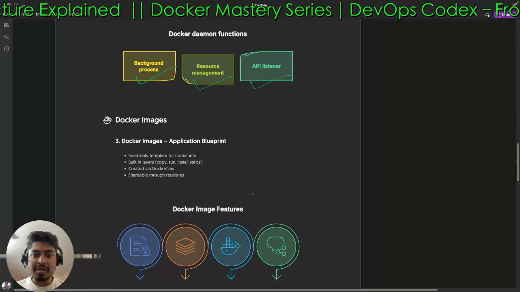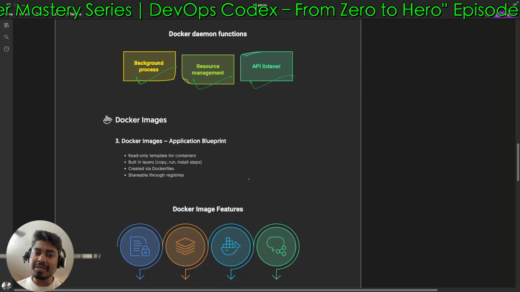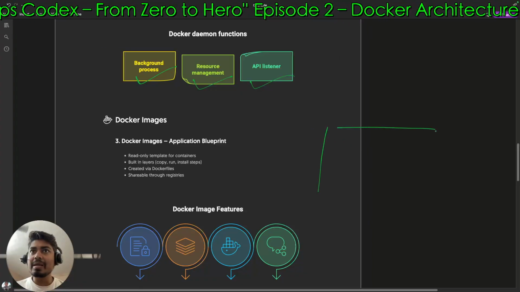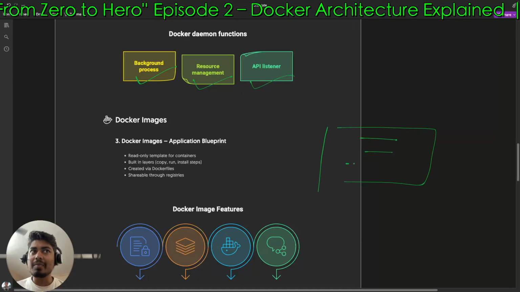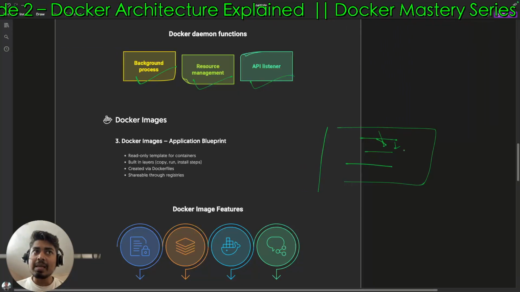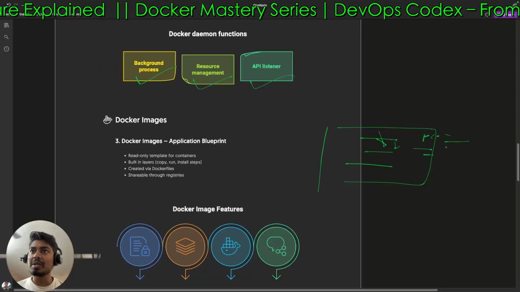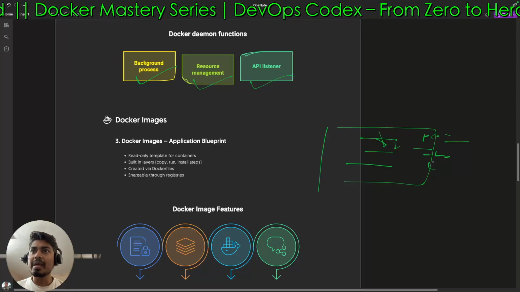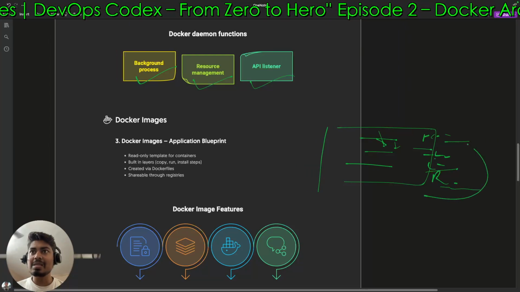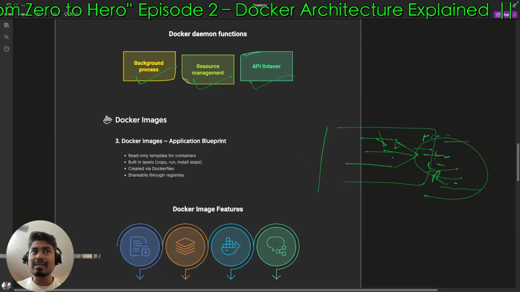Next one is the Docker image. A Docker image is nothing but a read only template for the container. Read only template in the sense it is a template which is built layer by layer. Like we are writing from something, copy, execute command, run command, installing steps. These things we are running. These are creating the layers inside the Docker image.